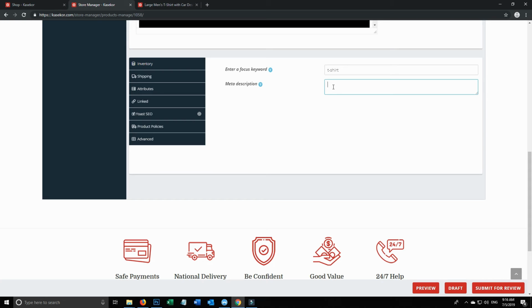So for example, you can put large red men's t-shirt for sale with car design. This product was made in Cambodia.